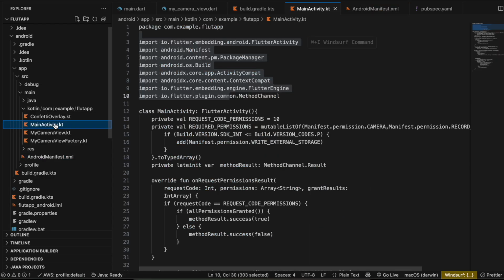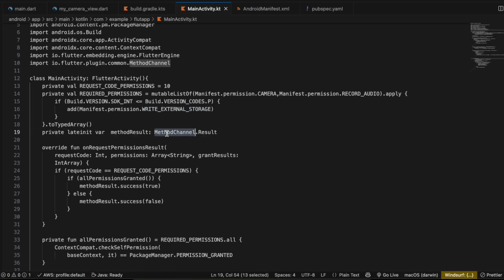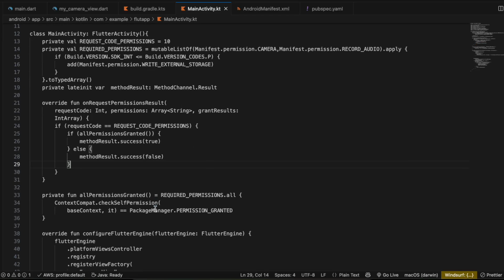Then here is our main activity. Inside this we have this particular variable where we pass the camera as well as record audio permission, and if the Android version is less than or equal to P, we also pass the write external storage permission. Here is our method channel result as well. Here we override onRequestPermissionsResult, and if the request code is equal to the request code permission, and if all permissions are granted, then we send back true, else we send back false. Then here we have one method just to check whether all permissions were granted or not.